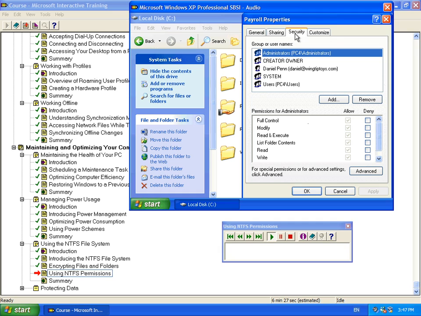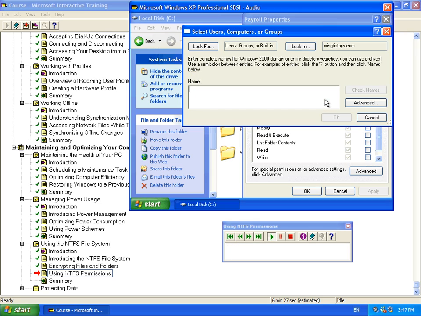First, you need to add the accounting group to the list. Click Add. You can use this dialog box to specify which users or groups will be added to the list. You can click the Look For button to define the type of object you're looking for, whether users, computers, or groups. This search will look for groups, so leave the default.